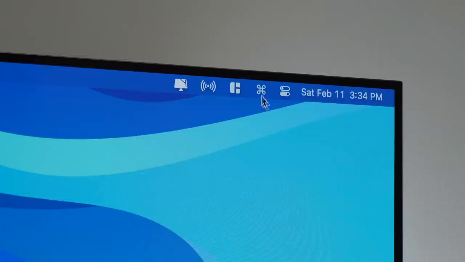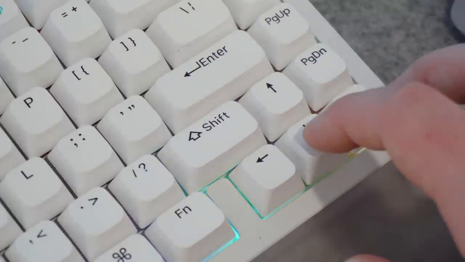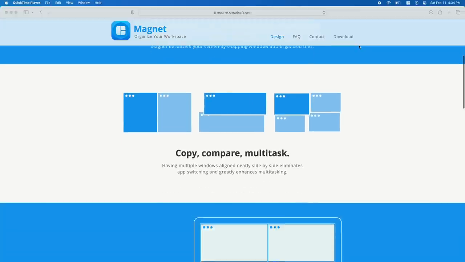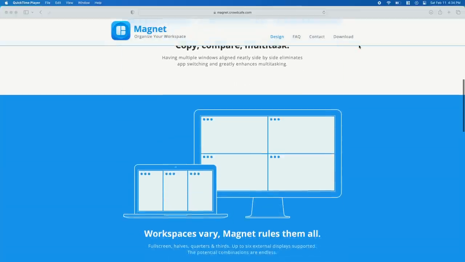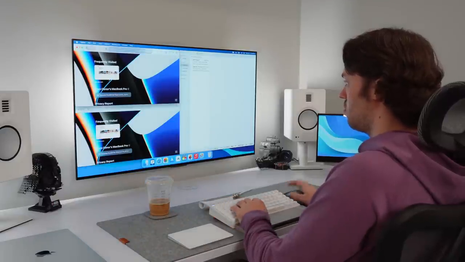Next up is an app called Magnet, and it essentially fixes the biggest flaw in macOS, and that is window management. Magnet allows you to snap your apps into windows by dragging, customize shortcuts, or via the menu bar. Magnet's biggest advantage, though, is allowing you to customize the keyboard shortcuts to whatever you like, making window management so much easier.